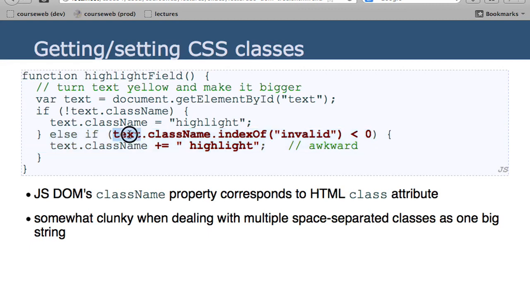If there are classes applied, then we're going to have to search to make sure that... let's see. Actually, I think this should be highlight here. We want to only add highlight if it's not already there. So we're going to have to do some stuff. It's really clunky to figure out how to manipulate this string here.